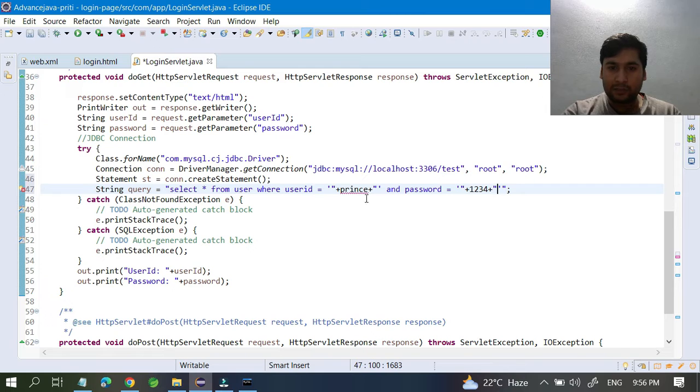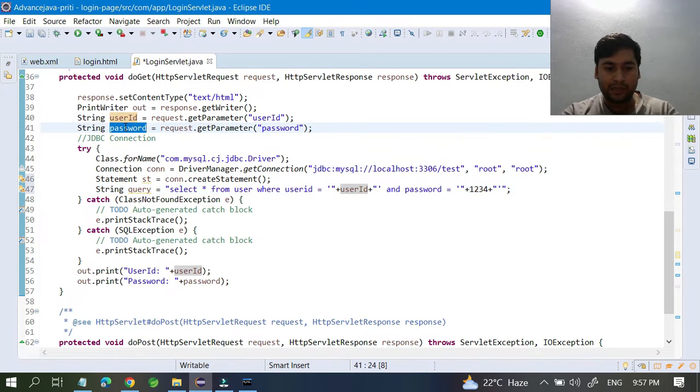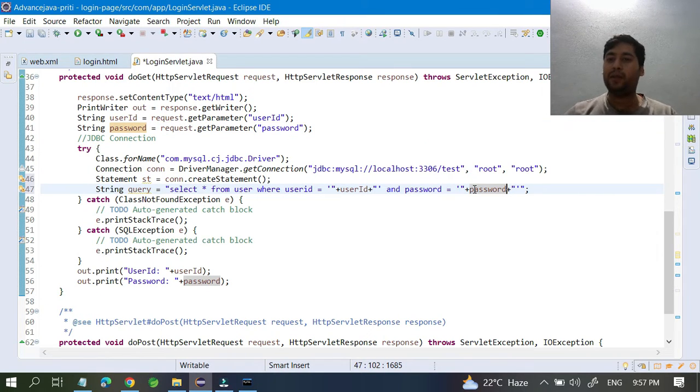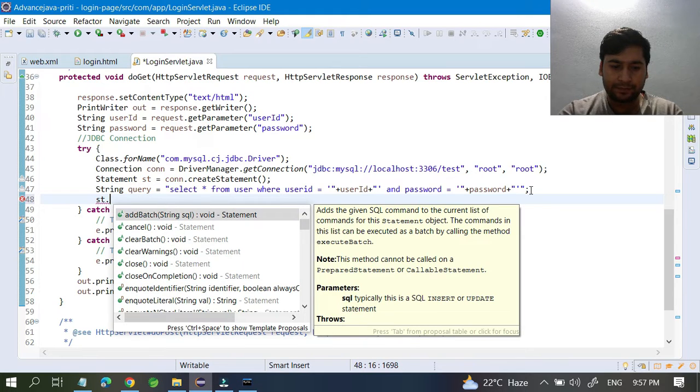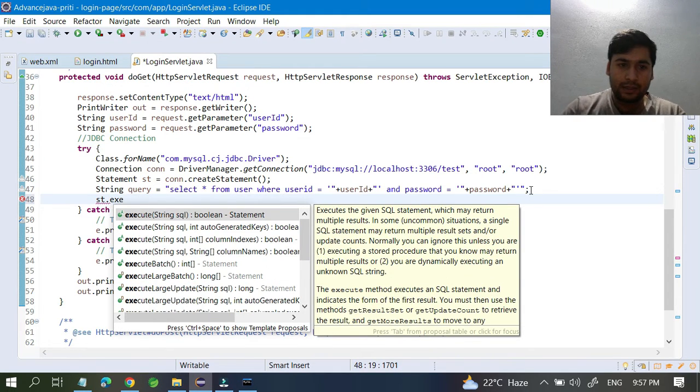Now I want to pass the user ID here. So take this user ID, whatever is coming from the UI, give it here. Whatever password is coming from the UI, give it here. So it is a dynamic value now, and this query is built. Then after that, you have to perform this query. How? So simple. You can write st.executeQuery.